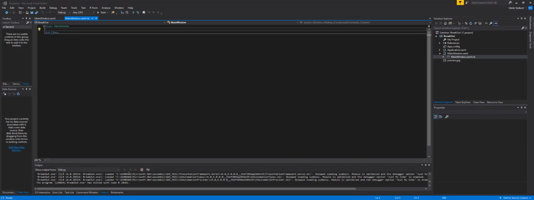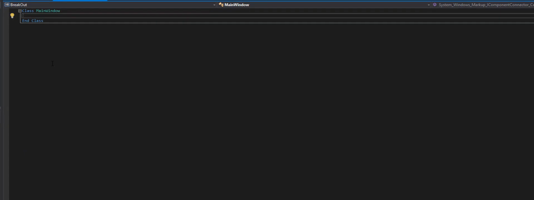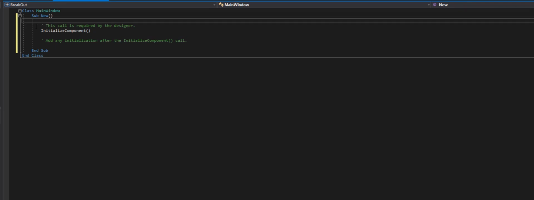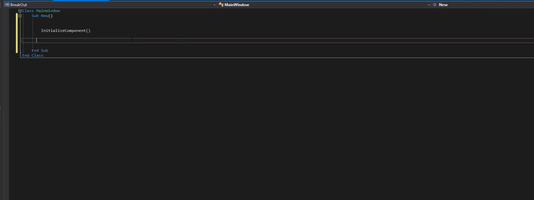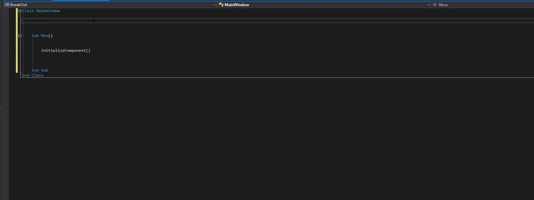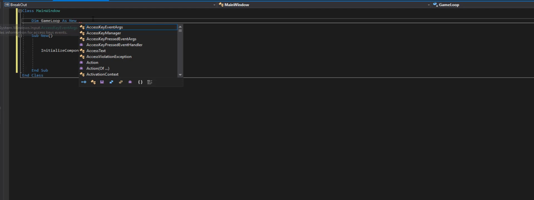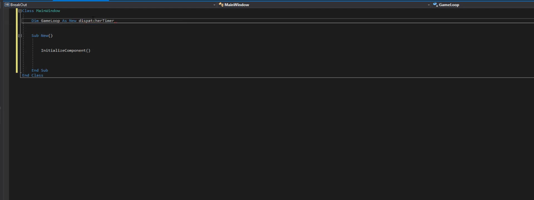Now in here is where we're going to start off by creating a Sub New. So we're going to type Sub New, and this is going to be our constructor. This is what's going to run when the application first begins. And this is where I want to start creating my loop. So I'm going to go up here and call this game loop. I'm going to say Dim gameLoop As New DispatcherTimer. And you're not going to get anything from this because we have to import something first.